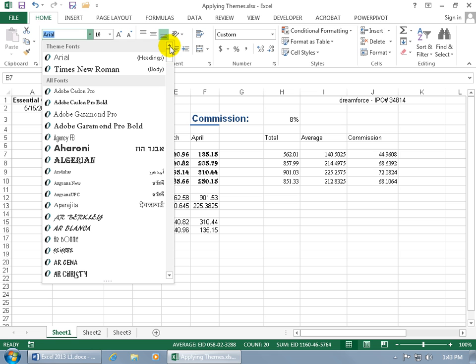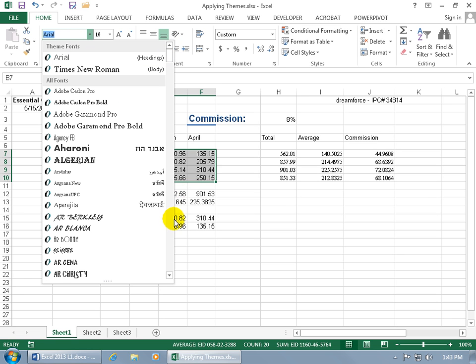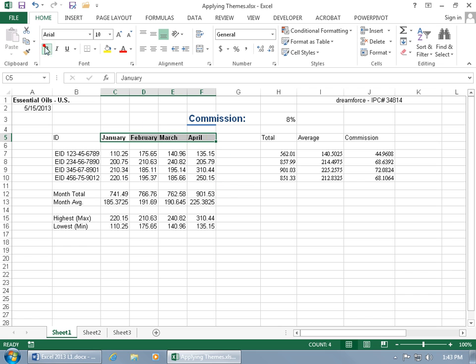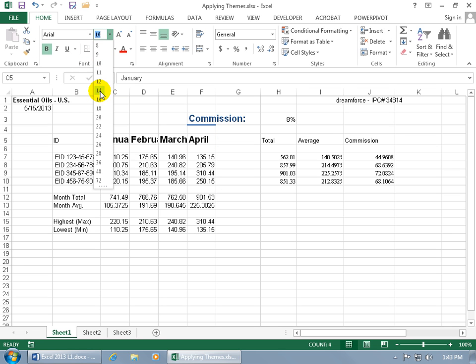Let me scroll back up to the top of the theme fonts here. I'm going to have Arial for everything here. And then if I want headings, I'm not going to use the headings that Excel has. I'm just going to go ahead and select and make my own headings here. You know, size 14. Even though it looks like a heading, it's not a heading that Excel uses because it's not a theme heading. It's something that I generated and not Excel. So let's go ahead and hit undo.